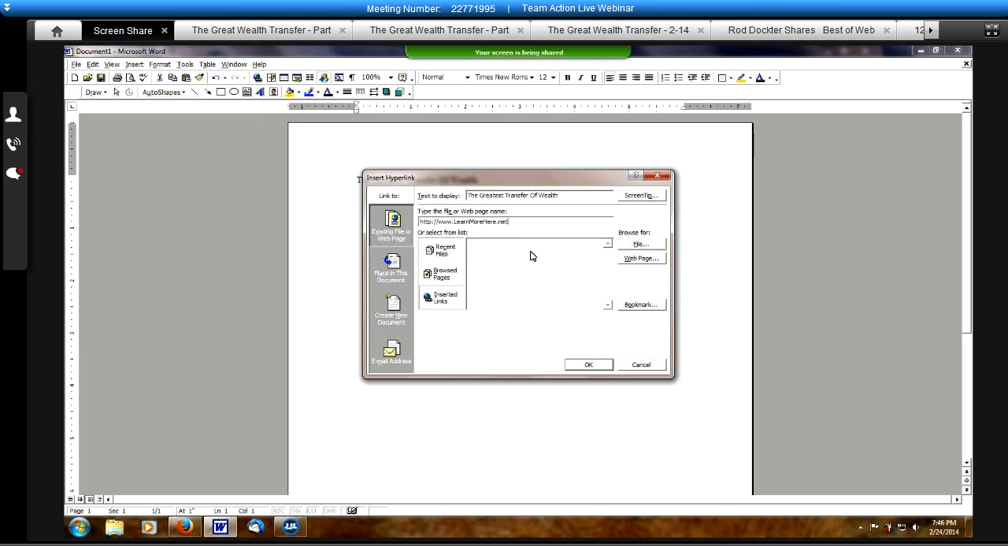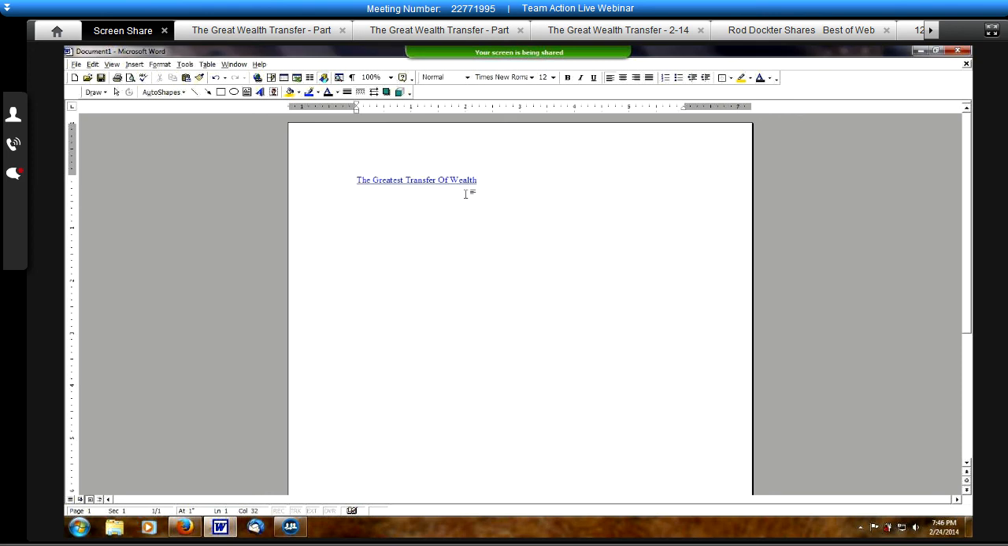It doesn't matter if it's upper or lowercase, it always takes it as lowercase anyway, but I like to type it out that way when I'm doing a post on Facebook because they can read it better. Typing a capital letter in the first letter of each word, Learn More Here, then .net, where the N in net is also capitalized. But all you have to do is type that in here. It says text to display, and then it says type the file or web name. Then I'm going to click OK.